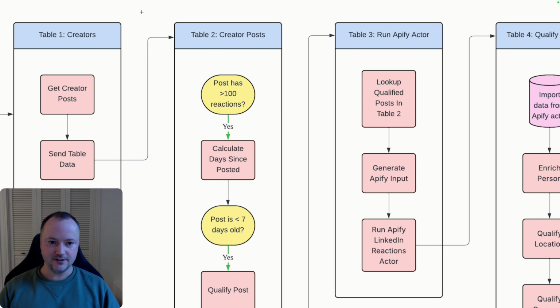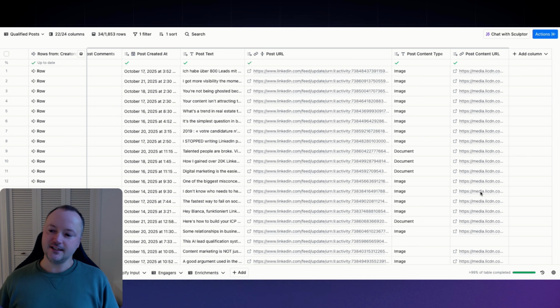And then what we do is we send all of those posts that are qualified to table 3, where we're going to run an Apify actor. Let's dive into that, and I'll show you that in Clay. Now, up until this point, what we've done in this workbook is we've identified high engagement posts, and we've generated ideas that we can use as comments for those posts.